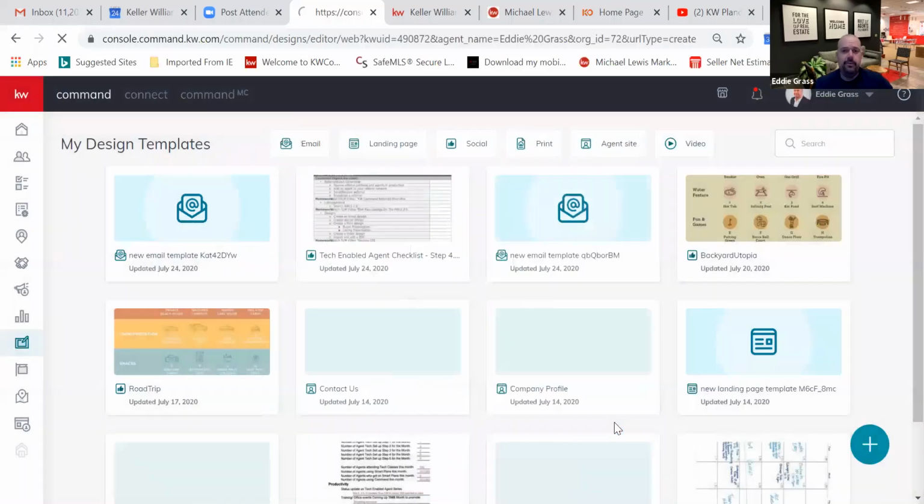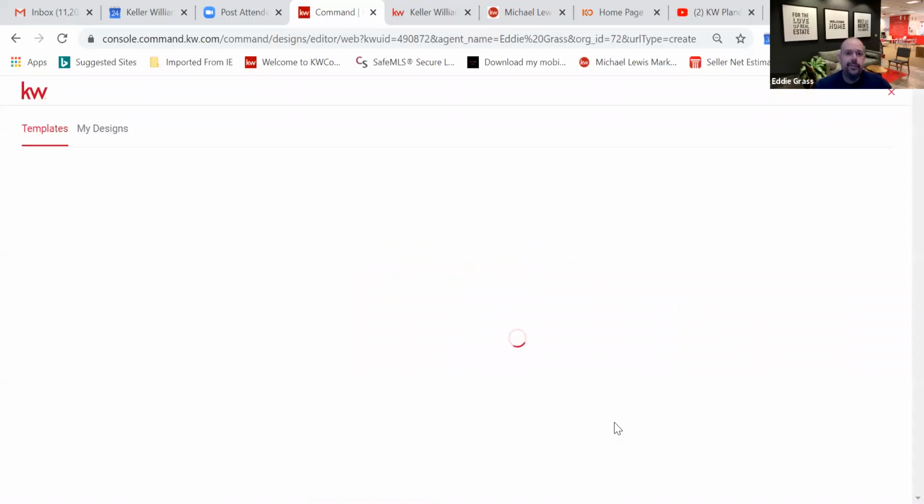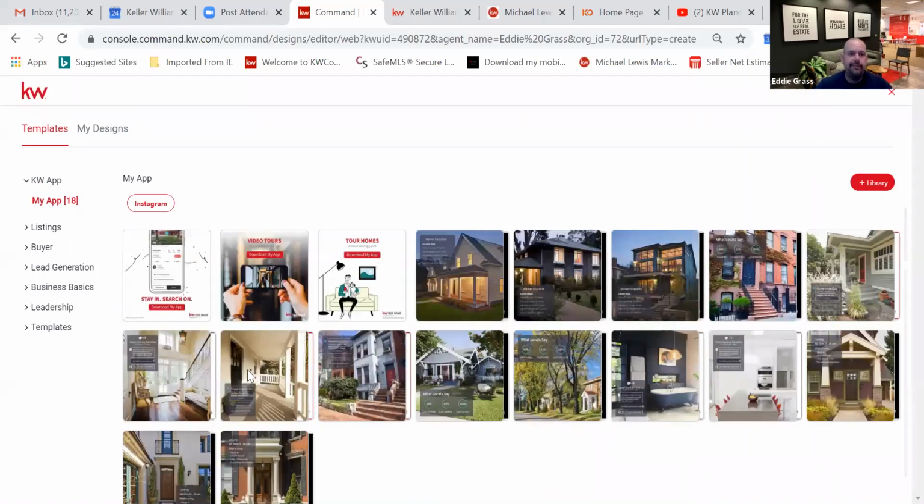Now this is probably the one that we're going to be using the most for social posts, because when you are doing your Facebook ads, you might want to take some of your pictures and add things to them. They have a whole template library available for you.